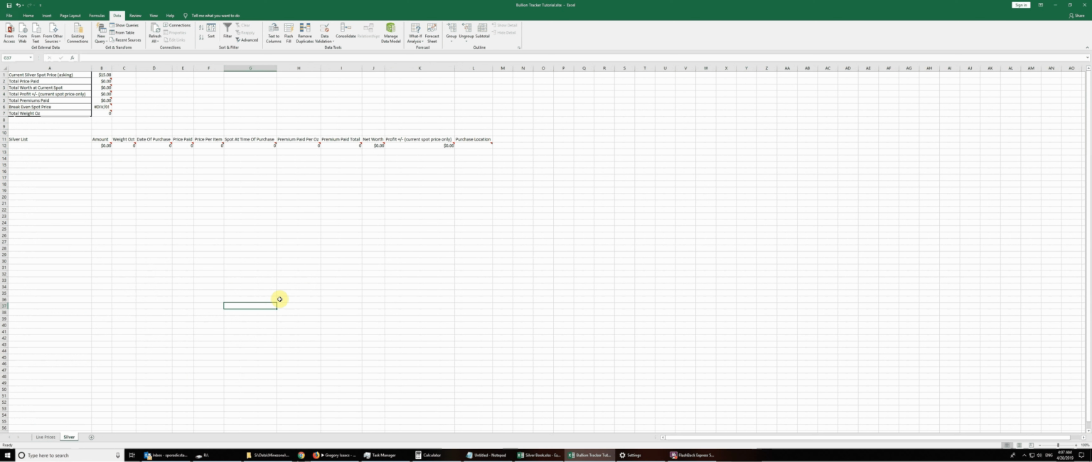So in this tutorial we're going to go over creating a silver spreadsheet. This is just how I do it. You can do it however you want, but basically what you can probably get out of this is maybe just a few little formulas. Nothing too difficult, pretty basic stuff. But this is just an example of how I track my silver purchases.